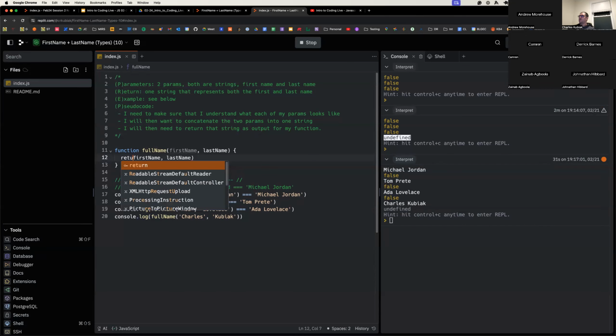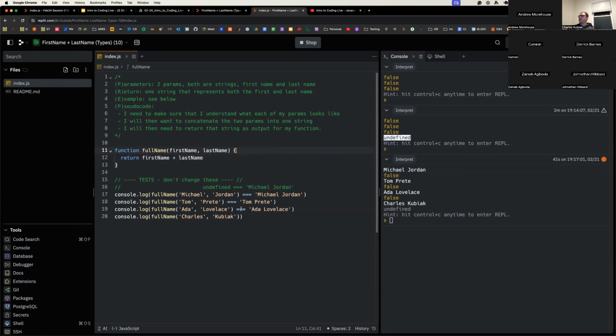And we'll turn this into a return statement. If I just did something like return firstName plus lastName, I would expect that this would fail. Let's take a look at why. I get Charles Kubiak, all smashed together. It doesn't look like this. So I would need to add a space in here. Now if I do something like this, I'm guessing that I'm gonna pass.